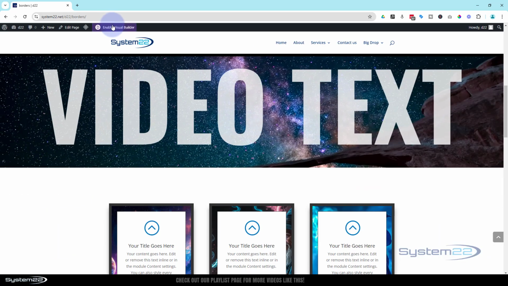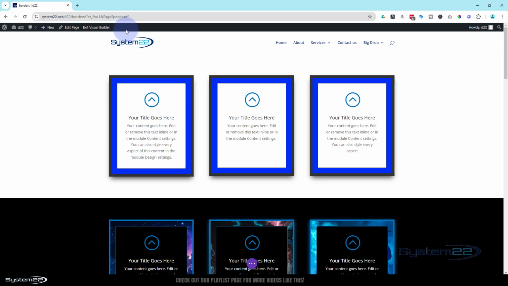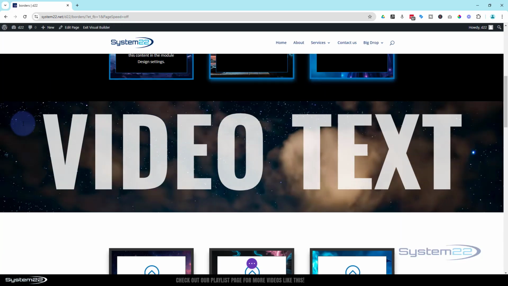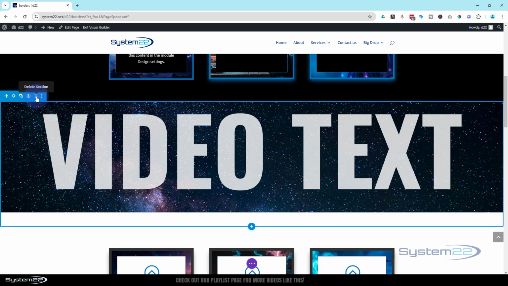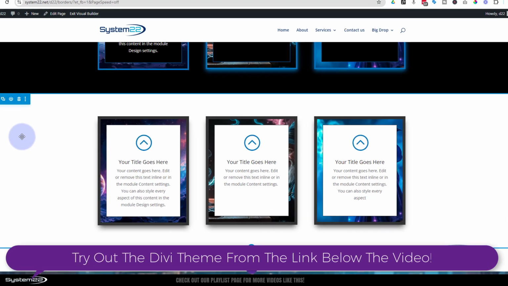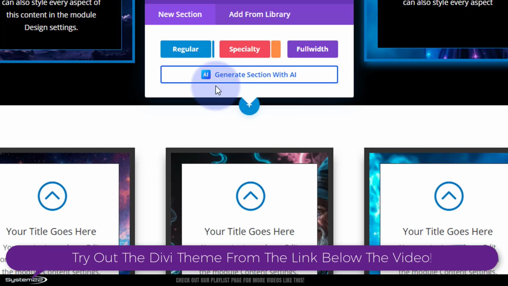So let's get started. I'm going to enable my Visual Builder. Once enabled, I'm going to roll down and we'll get rid of that section. Here it is right here, blue tab for the section. I'm just going to hit the trash can. Gone. Fantastic. Well, let's add a new section. Little blue button to add a new section.